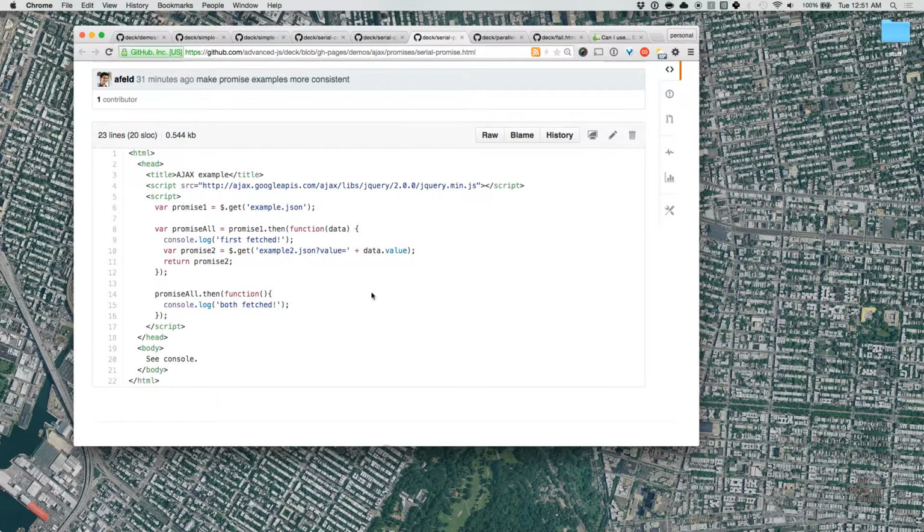So just to expand that out a bit, the first request gives back a promise. When we say promise1.then, we initiate the second AJAX request, which gives us promise2. If we return promise2 from within the then call of promise1, we get a promise which encompasses both of these requests. So when promise all is done, we know that both things have been fetched.